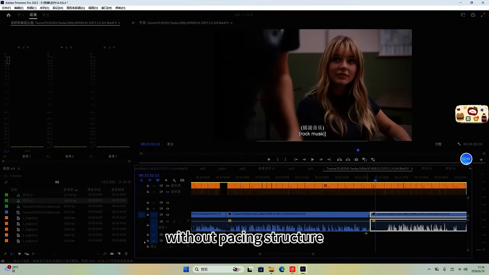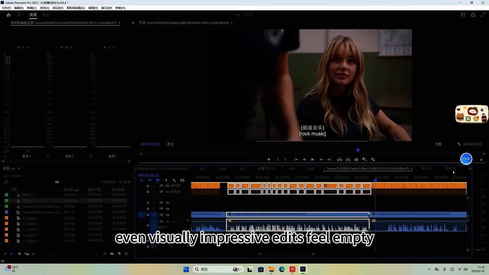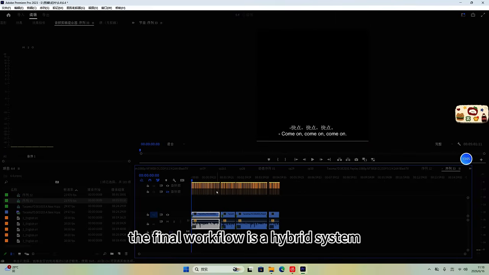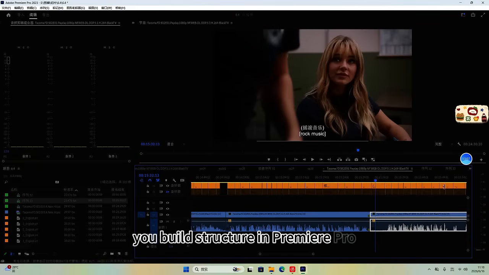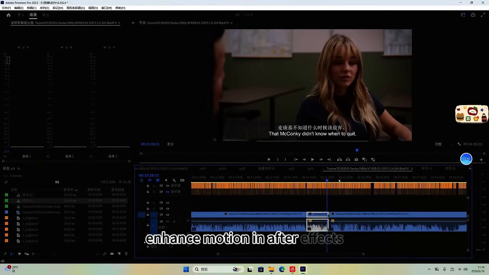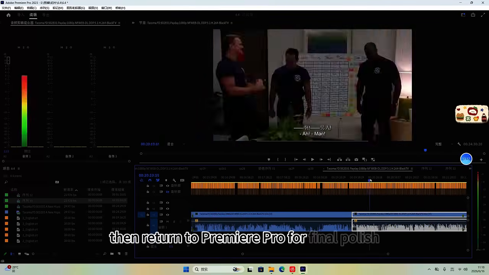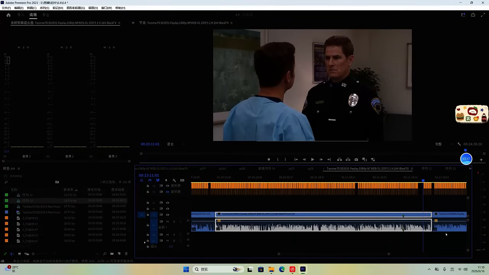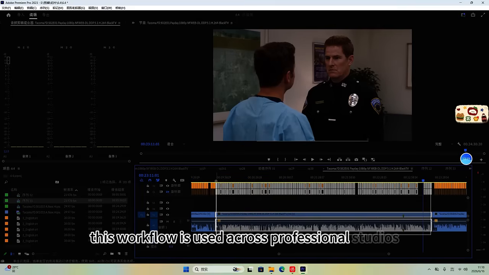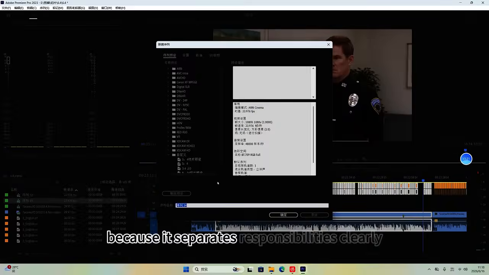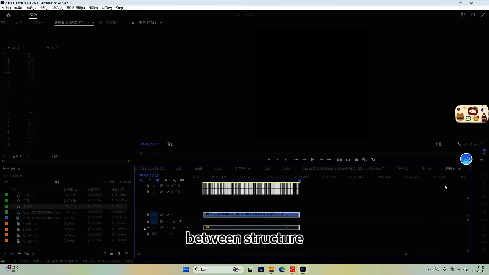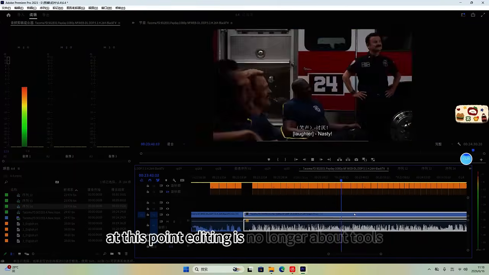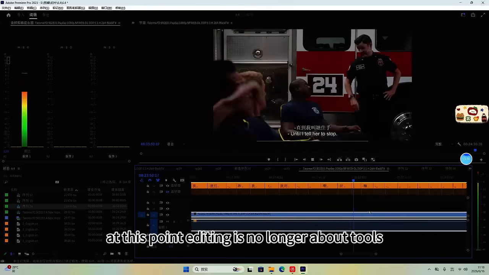Without pacing structure, even visually impressive edits feel empty. The final workflow is a hybrid system. You build structure in Premiere Pro, enhance motion in After Effects, then return to Premiere Pro for final polish, color grading, and audio balancing. This workflow is used across professional studios because it separates responsibilities clearly between structure, motion, and finishing.